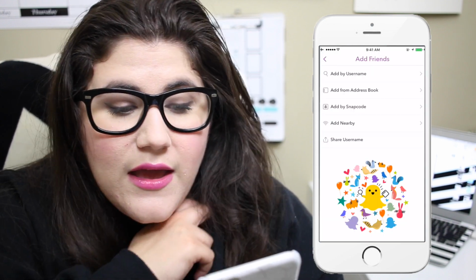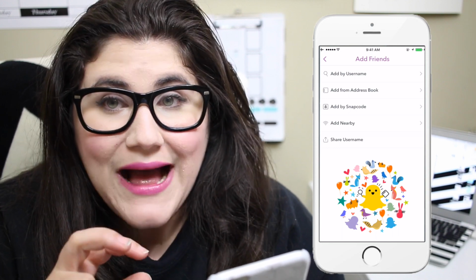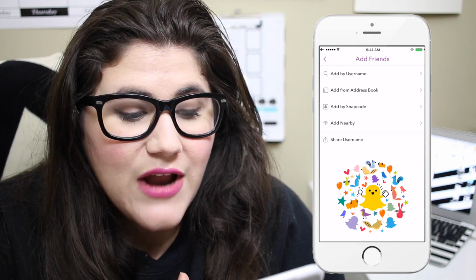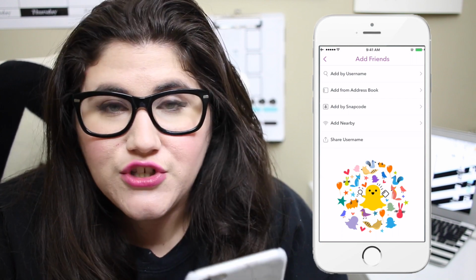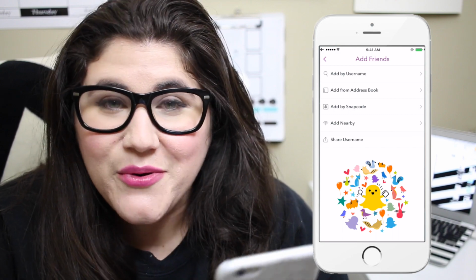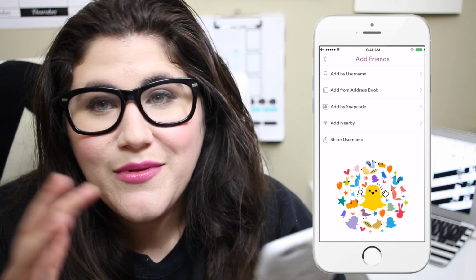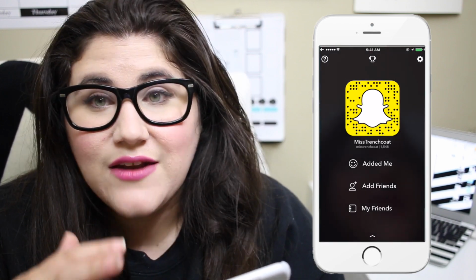Now, other than adding by snap code, the last option is to add nearby, which means people who are sharing the same Wi-Fi network as you. And then you have an option of share username. So if you're someone who's on a public Wi-Fi and you want to be able to link up with people who are near you, like if you're at a party or an event or something, you can share your username and then people nearby will be able to find you that way. So that is how you add friends and find people through Snapchat.